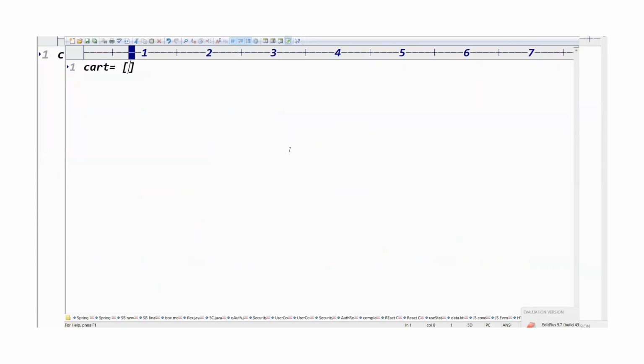Cart equal to, is the cart an array object or a single object? Sir, you give the example of some answers. Some concepts are not understanding, sir. Very good.